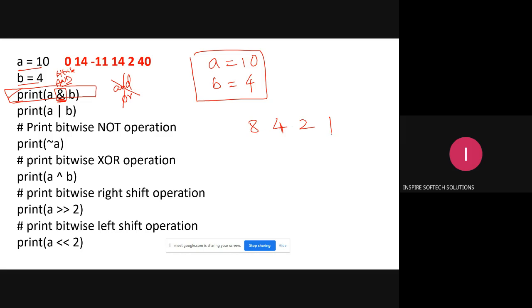First bit 1 plus 1, 2, 2 plus 2, 4, 4 plus 4, 8, 8 plus 8, 16, 16 plus 16, 32, 32 plus 32, 64, 64 plus 64, 128. This is how your bit will work. That is about your memory.